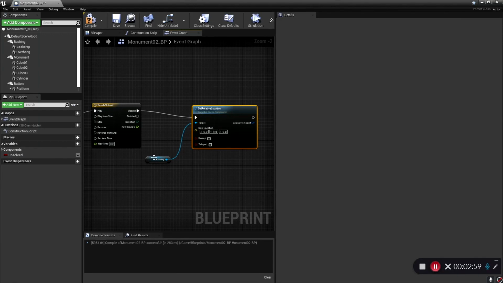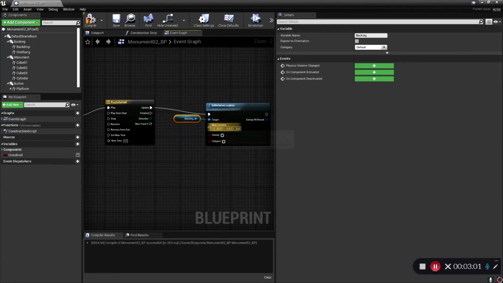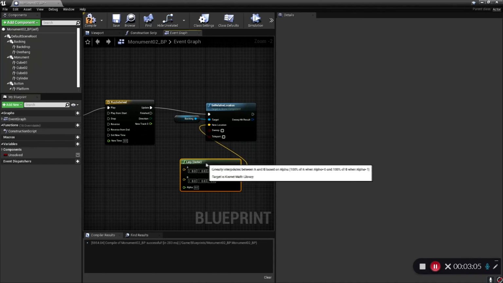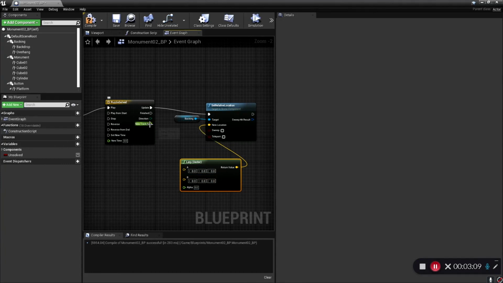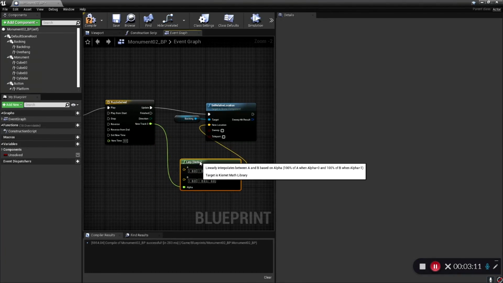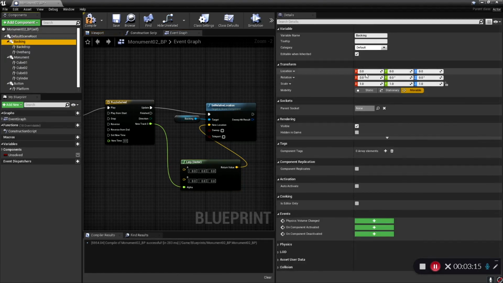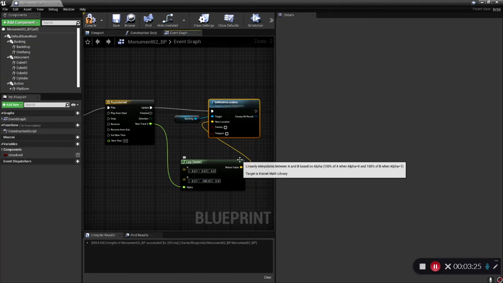Next, I'm going to grab this backing and say set relative location, and it's going to constantly update that. Its location is going to be a lerp vector. This time it's not rotating, it's lerping through XYZ location, and it's going to lerp relatively from where it is right now. So that backdrop is set to 0, 0, 0. We are going to set it to 0, negative 350, and that should work.